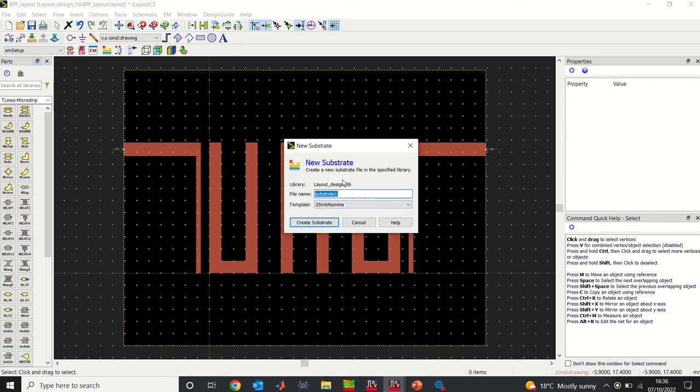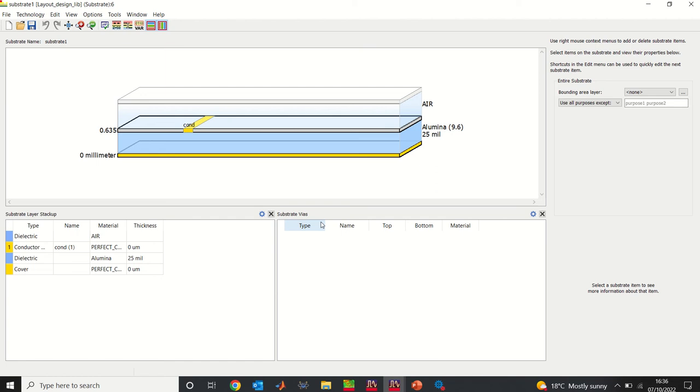Now I have this substrate called substrate 1. I can leave it as substrate 1 as the name, that's fine. Here, I need to look at what I have. I have alumina, all of this. So for now, I'm just going to leave it the way it is. I will set it up later. I'll leave it the way it is and just say create substrate. So this gives me the substrate window.